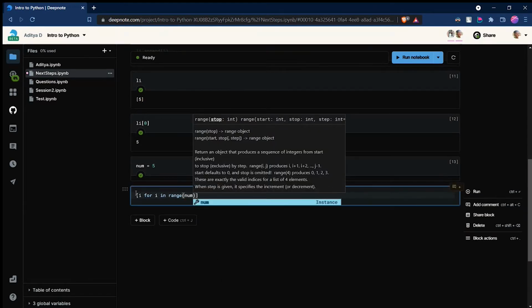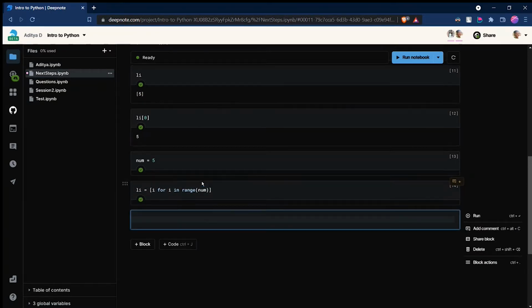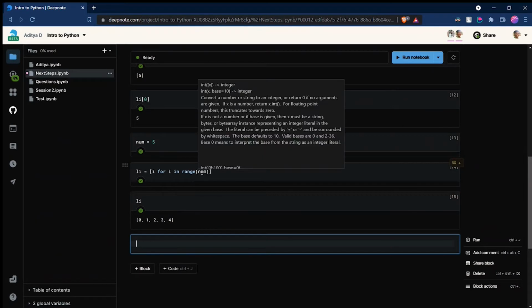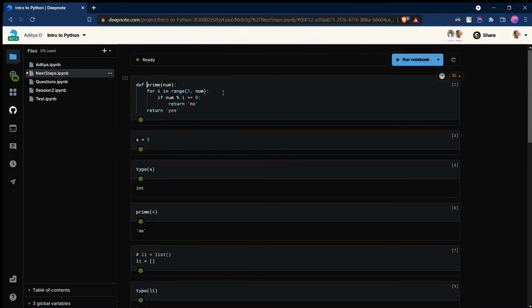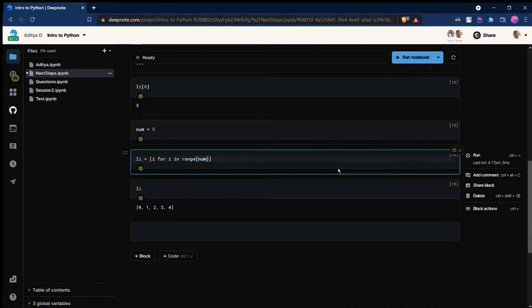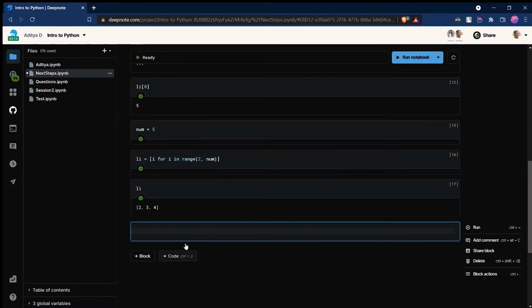So I'm making a list out of this, li equal to this. Now if you look at li, it looks like this. li will be all the elements from 0 till 4. Now I'll make this list based on whatever we did previously in the function. We did it from 2 till number, so that will look like 2, 3, 4.